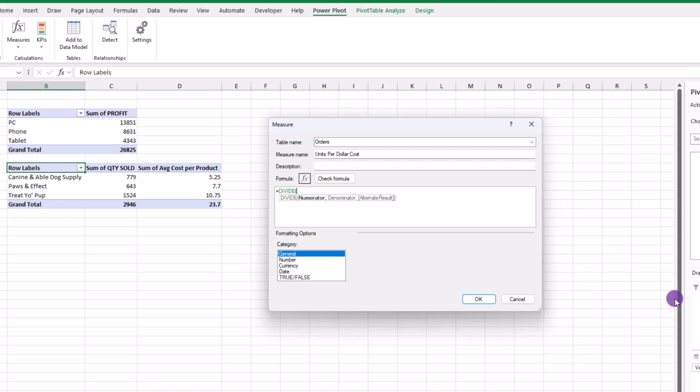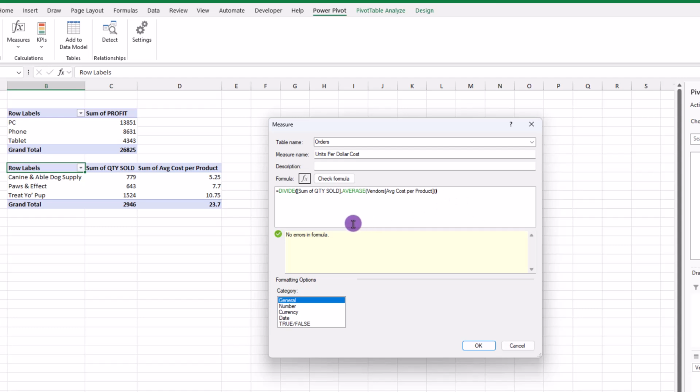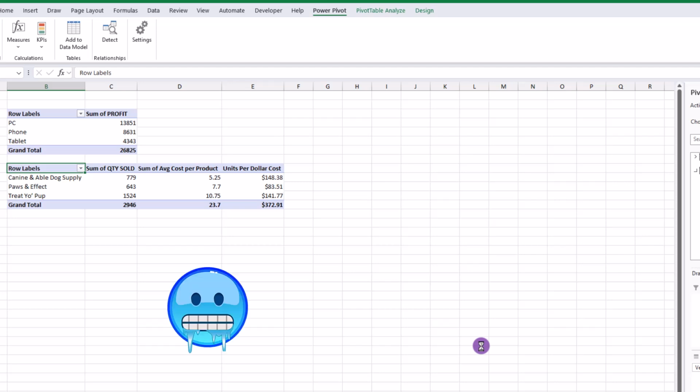And for the formula, let's divide the sum of the quantity, type a comma, then take the average cost per product from our vendors table. Let's go and check the formula. Looks good. While we're at it, let's make the numbers currency for good measure. See what I did there? All right, and there you go.